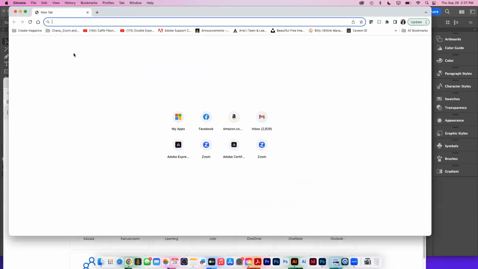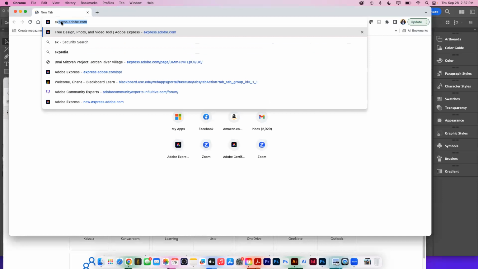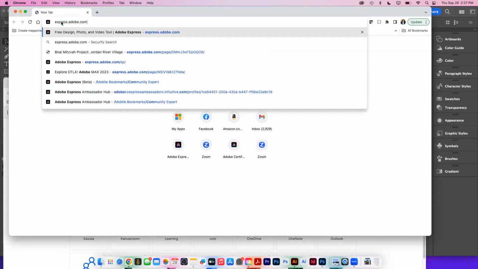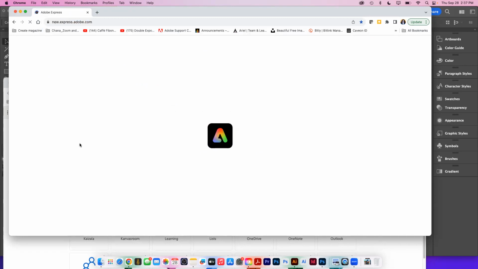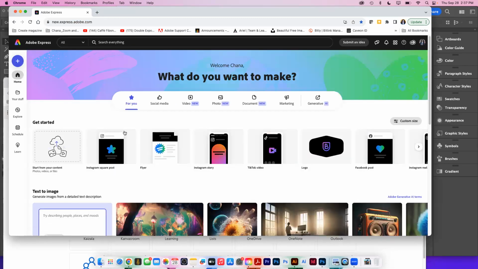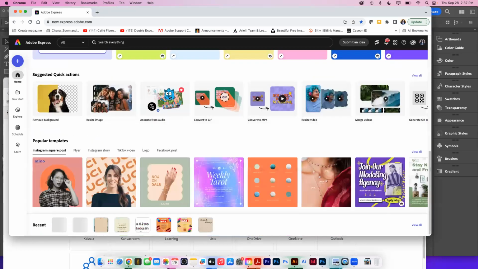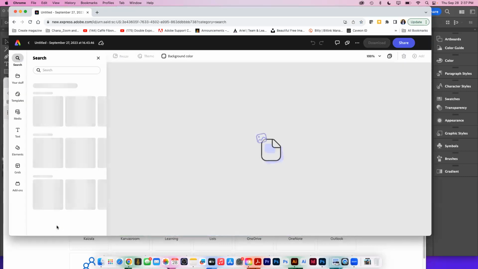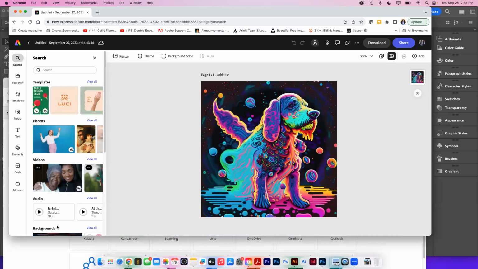I'm going to a new window and I'm going to type express.adobe.com. And I'm going to go back here to create stuff. So this is stuff that I have over here, and all the way down you can see some stuff that says recent. It's basically stuff that I played with yesterday. Look what I did yesterday.